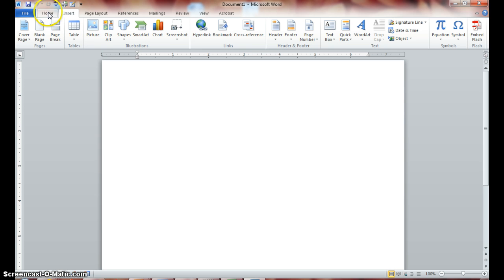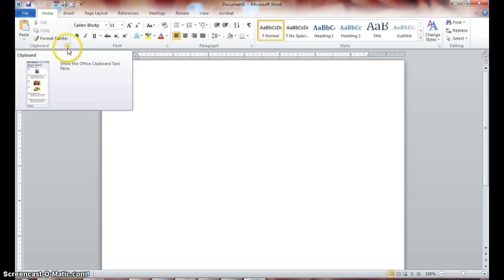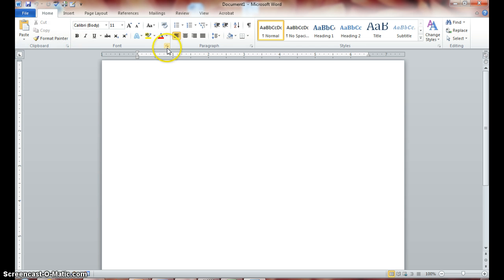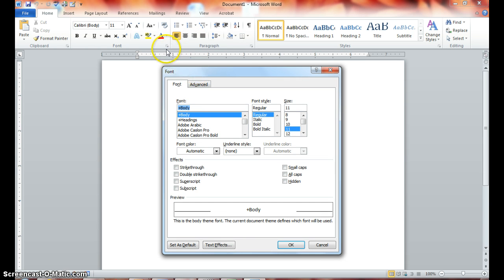Go back to your Home tab and notice that within each group we have these arrows that are pointing down. Clipboard, font, paragraph, styles. Go back to your clipboard and click on the down pointing arrow to open it. Click on it again to close it. Now click on your font arrow pointing down. These are called dialog boxes. A dialog box gives you more options other than what is in your group.